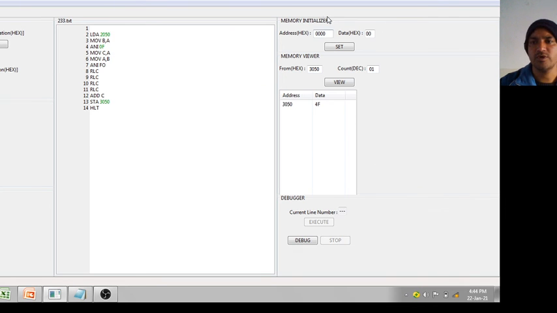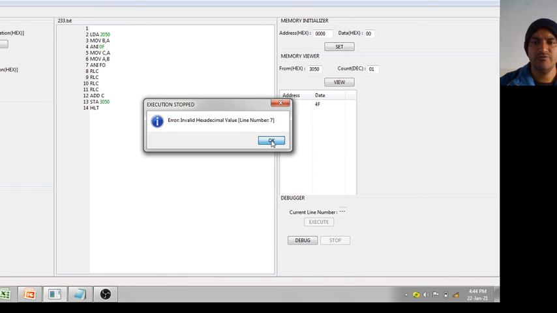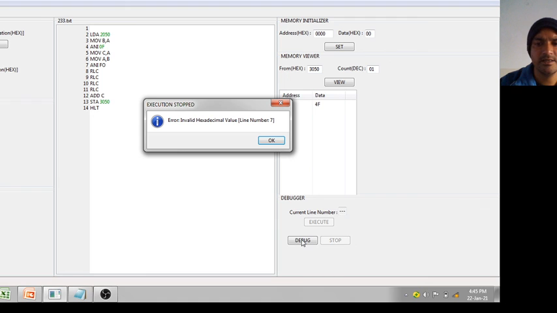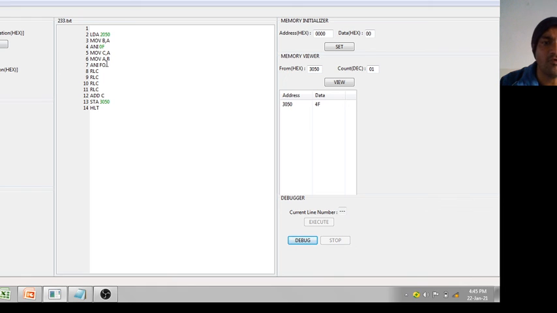Now run this program. First take the data at 2050. The data is what? 75. Set. Now there is an invalid hexadecimal number. It is showing where there is an error. Line number 7. Okay, I think this is F0. It will be F0. Okay, you have to take precautions. This is 0. Now debug this program line by line.